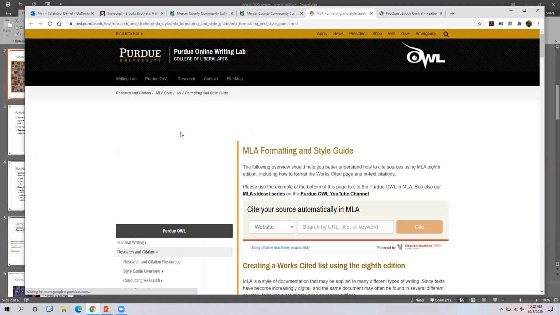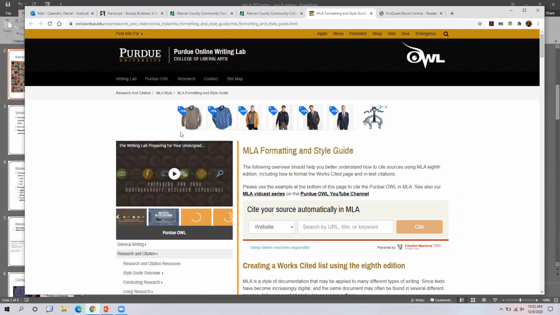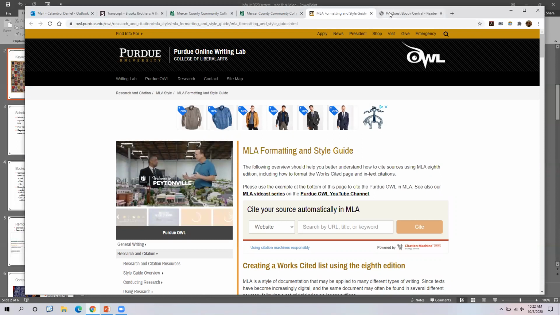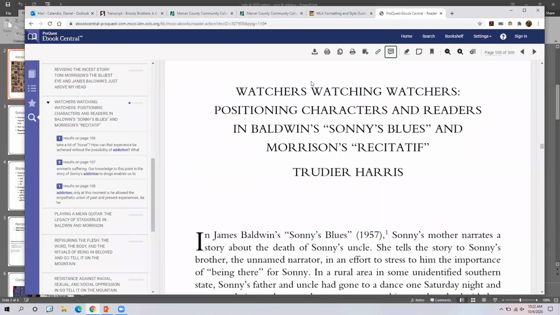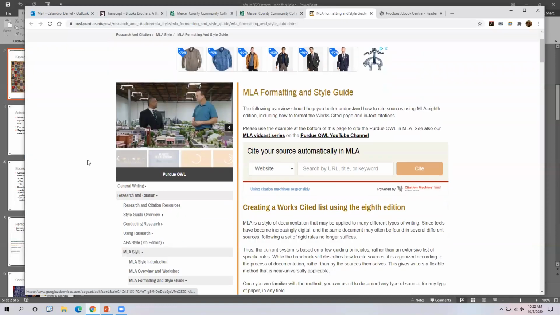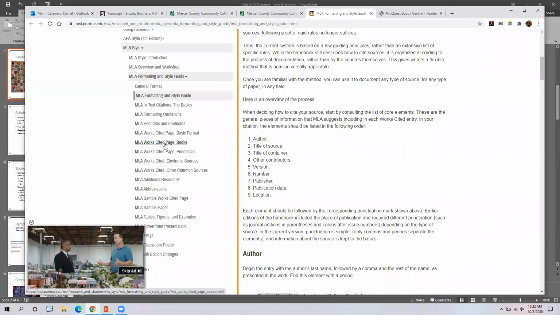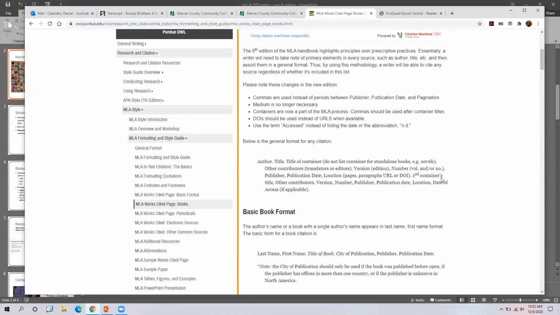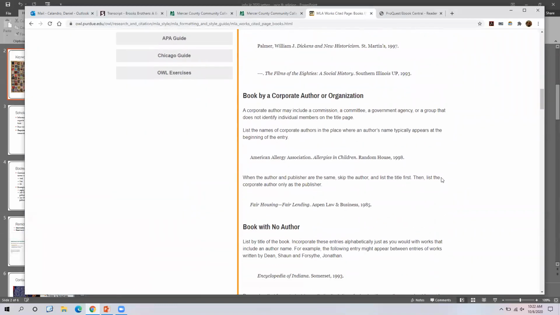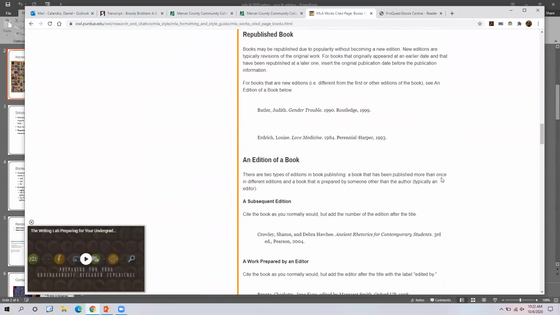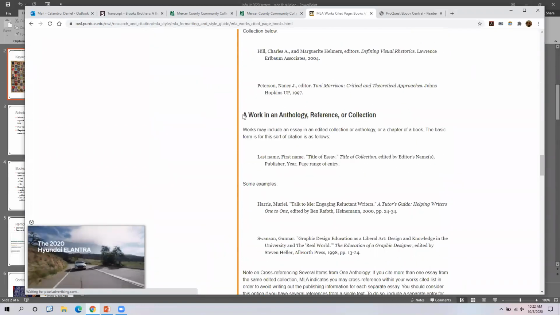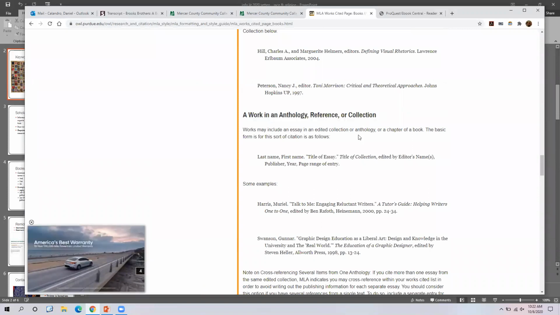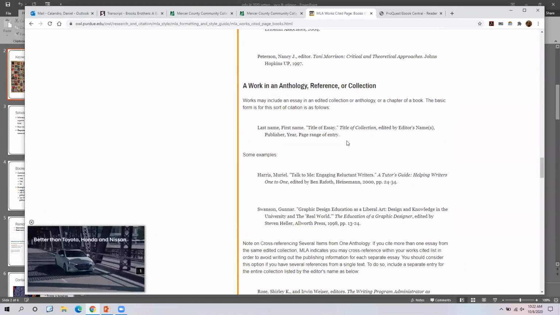The Purdue OWL page is great because it's got tons of info in it. The only issue is you kind of have to know what you're looking for in order to find it. So for example, to cite this specific chapter of this book, I have to know that I am looking for a book. So MLA Works Cited page, books. Then I have to scroll down and find what's called a work in an anthology, reference, or collection. So in other words, a chapter or a section of a book.